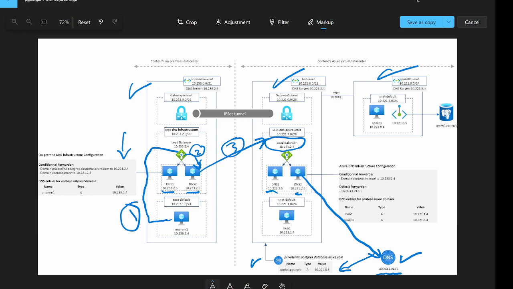So to recap, we have a conditional forwarder from on-premise to the Azure Private Link DNS zone, and the private DNS zone privatelink.postgres.database.azure.com is linked to the hub VNet, where we have two DNS servers. This is a good solution. This architecture works.